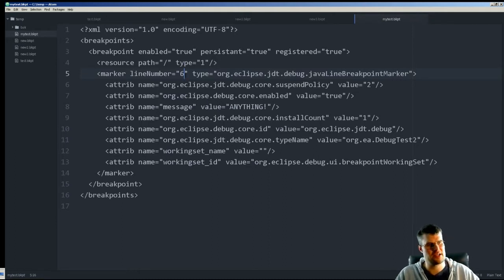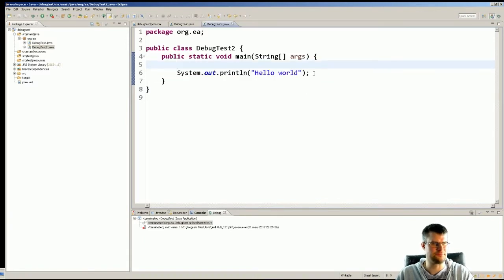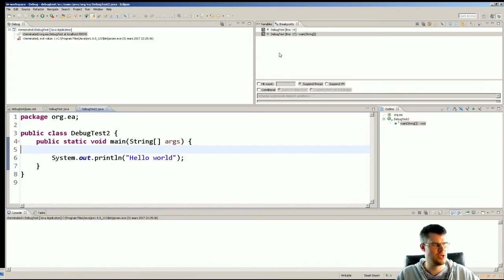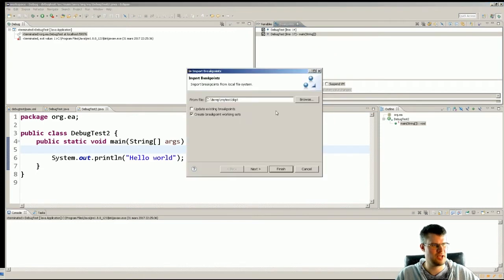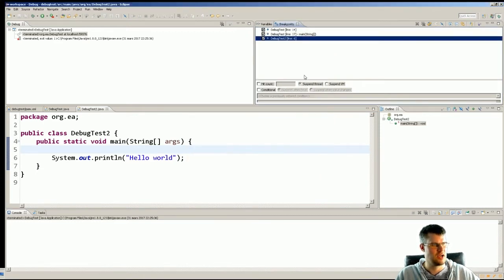That should create a breakpoint on the debug test 2 class on line number 6. So let's go back here. We have line number 6 here. I have no breakpoints in the GUI, so I will go into my debugger mode. I will import the breakpoints, import my tests again, and then I get a breakpoint at line 6.